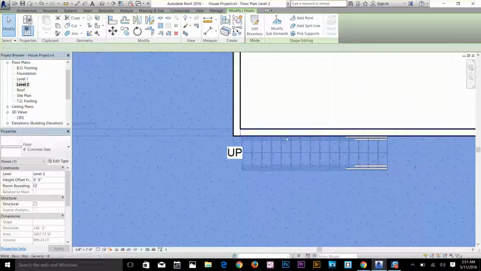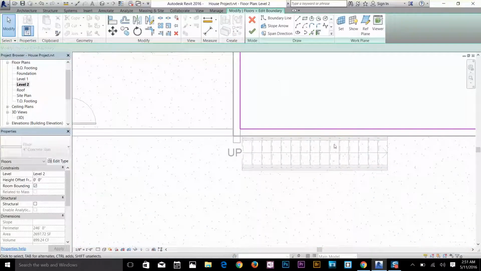Okay, now I'm going to edit the boundary. I'm going to click on edit boundary, and now I'm going to trim something here. Okay, so let's say I will draw another line from here all the way to here, drop another line here, and draw another line here.